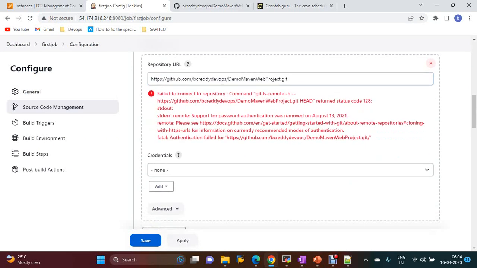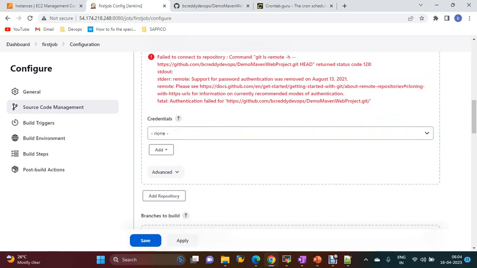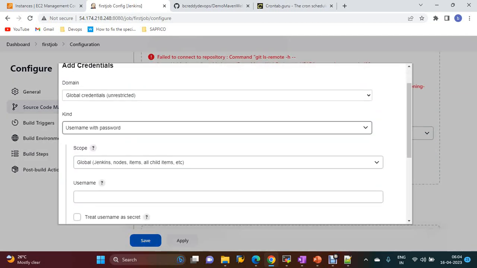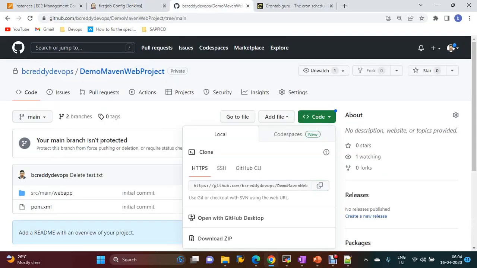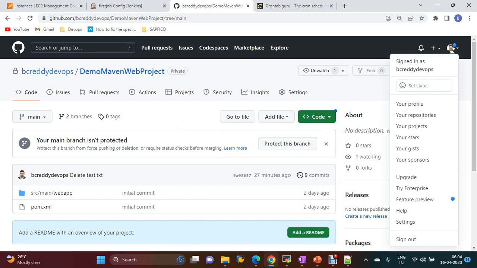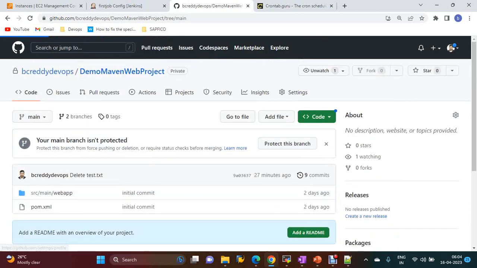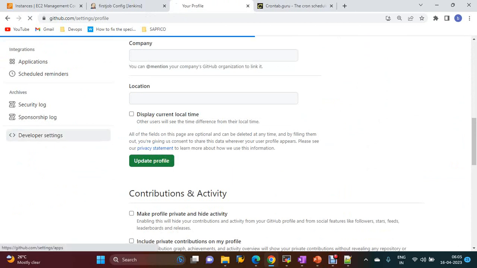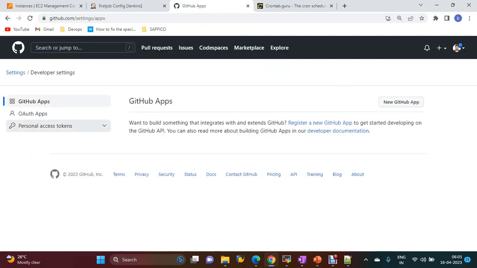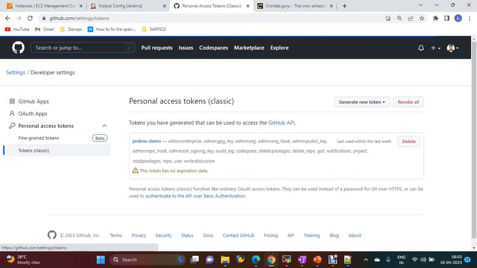This is my private repository, so it is asking for the credentials. You have to add credentials, username and password. The username is BC Reddy DevOps. The password you have to generate, the personal access token. Go to settings, developer settings, personal access token, classic. This is my existing one.